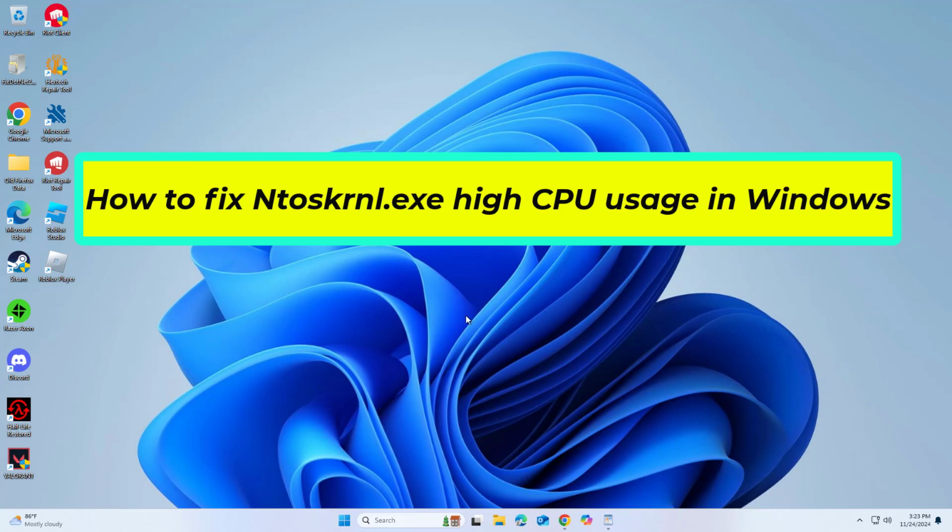How to fix Ntoskrnl.exe high CPU usage in Windows.